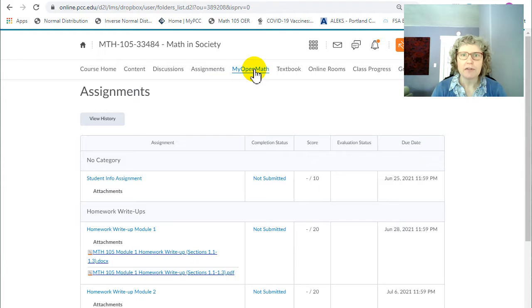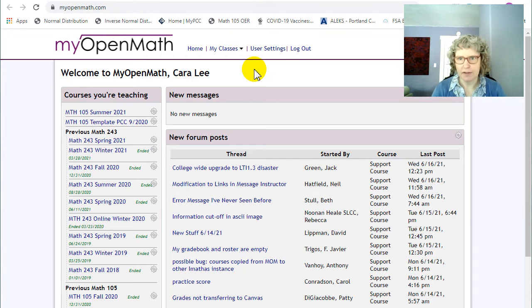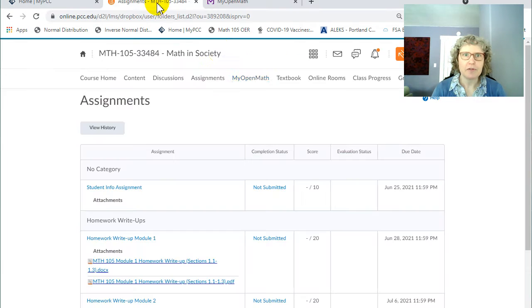Then here's a shortcut to get to our MyOpenMath homework system. Again, I'm not going to talk about this one yet, but I'm going to wait until that video. Oops, the way I have my window set up, it's hard for me to go to my other tab.